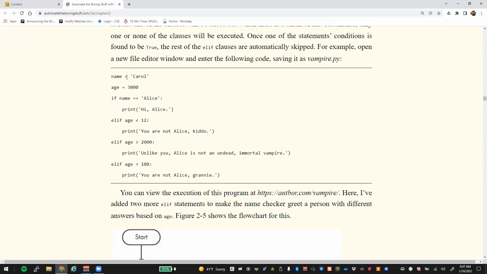So for example, if the name is equal to Carol and the age is 3000, if the name is equal to Carol, now we're doing a check, then go ahead and print, or in this case, Alice, sorry, print hi Alice. Then the program just ends. Otherwise, we're going to check to see if it's not Alice. Then we're going to see if the age is less than 12. If it is less than 12, then we're going to go ahead and print this statement. The program ends. If we're greater than 12, then we're going to check to see if the age is greater than 2000. And we're going to say, unlike you, Alice is not undead, immortal vampire.